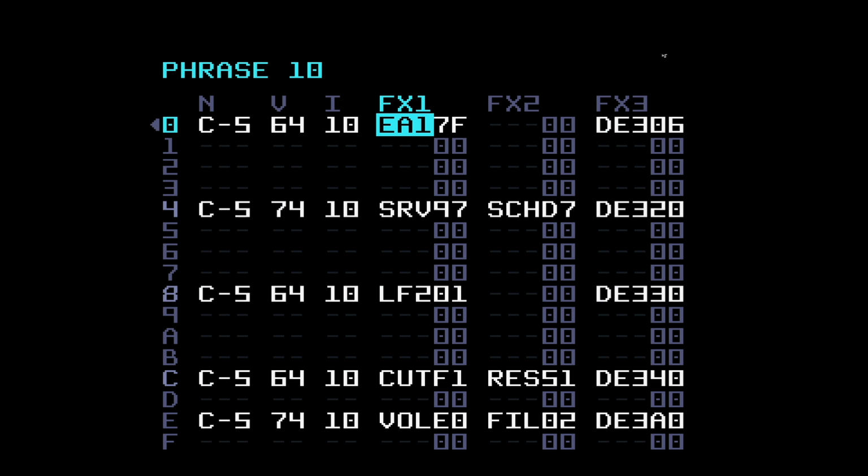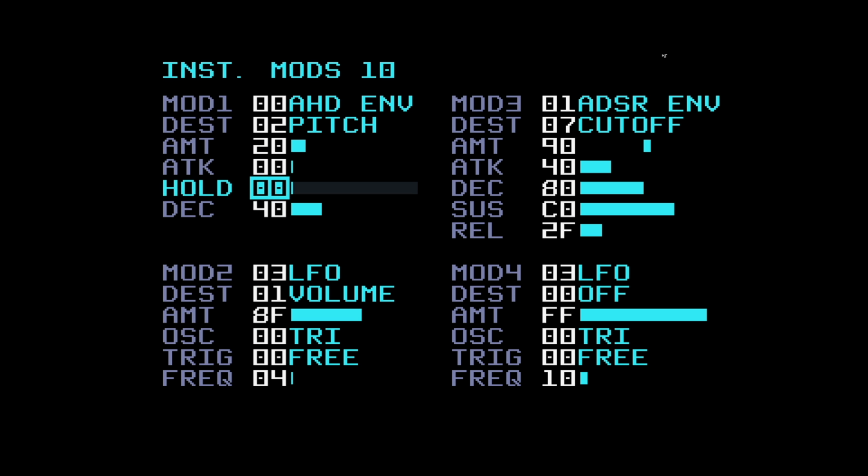Over on the phrase page, we've got this EA17F command on step 0. So what this does, it boosts the envelope amount on the AHD in mod slot 1 to maximum just for that note. And if we just run this, look at the green dot on the amount on the mods page. So I'm just going to go over to that. So I'm going to highlight amount, look for the green dot.